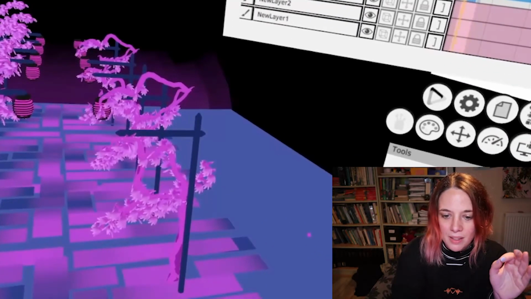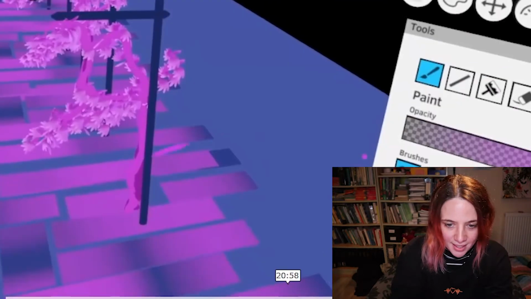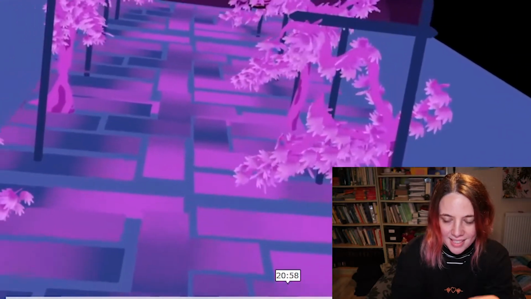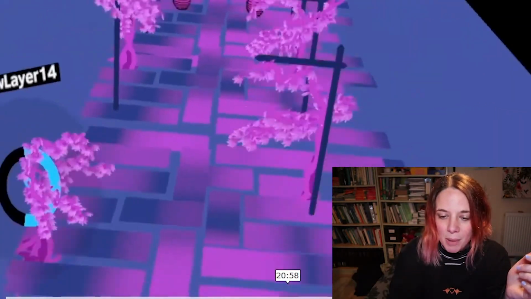That's playing on repeat now. So I just drew a new line, and there you can see it kind of flashes and draws in the path that you're doing.